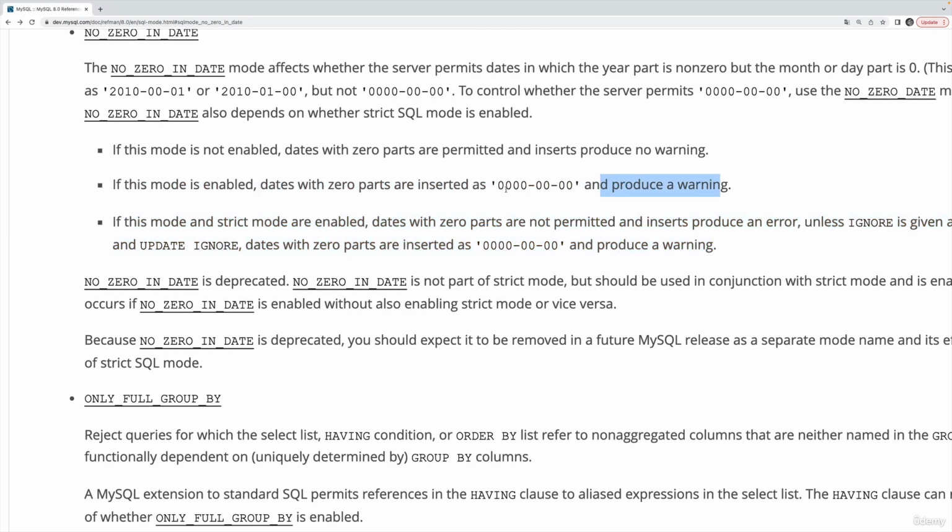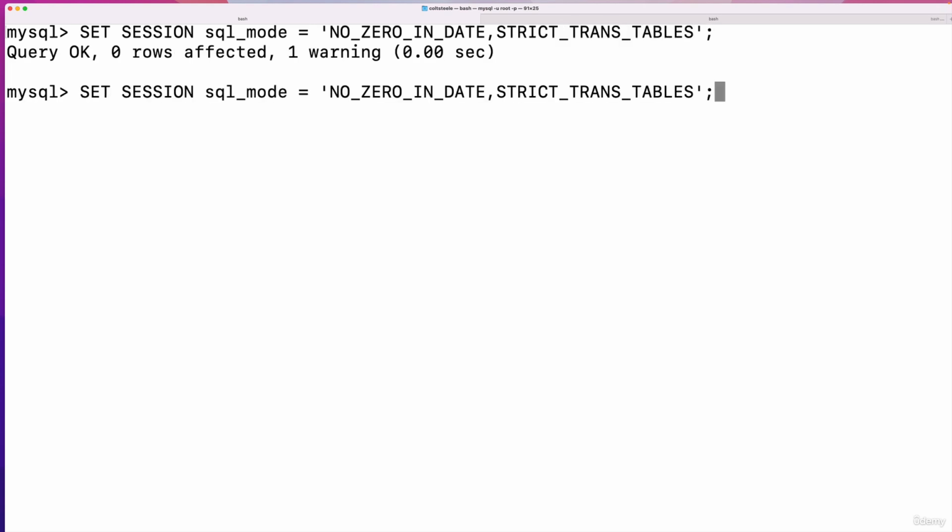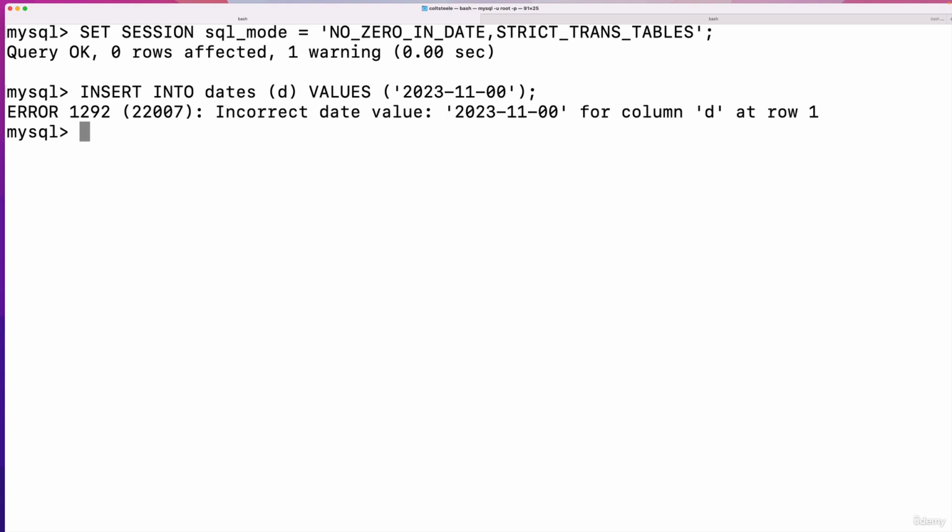which is the anticipated behavior. It says produce a warning, insert 0000. But if I enable strict mode, which is enabled as soon as I add in strict trans tables, now if I rerun this query to insert, I get an error where we have enabled strict mode, and strict trans tables governs the behavior for invalid inserts and updates. What happens if we have a data validation that says this has to be a date, but you provide an incorrect date? Well, long story short, it modifies other modes like no zero in date.